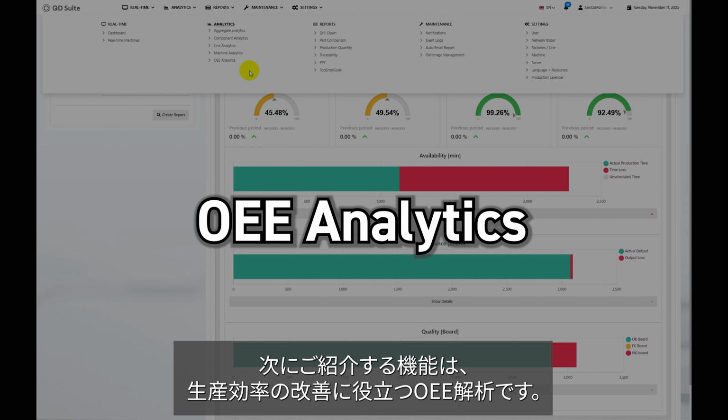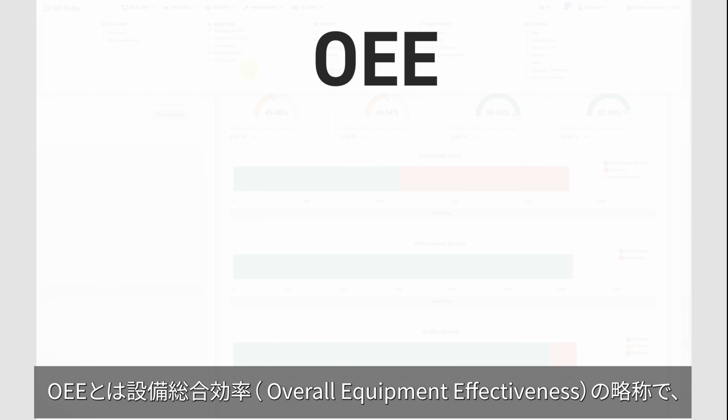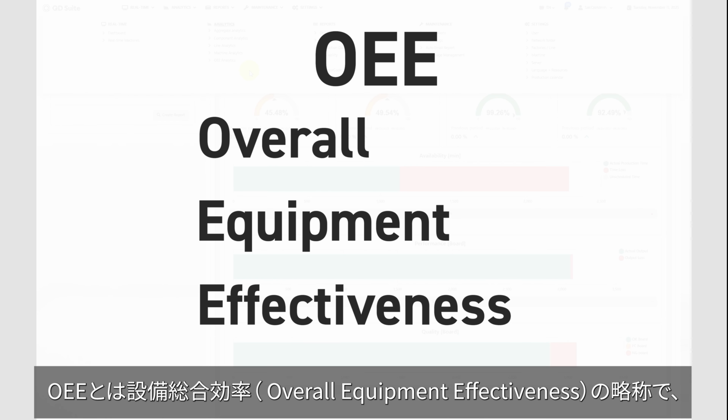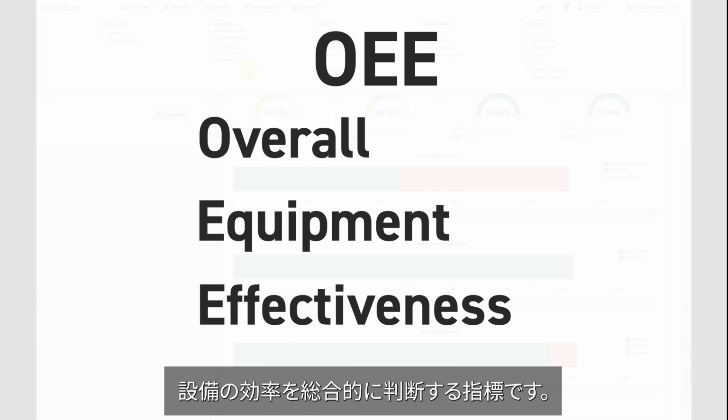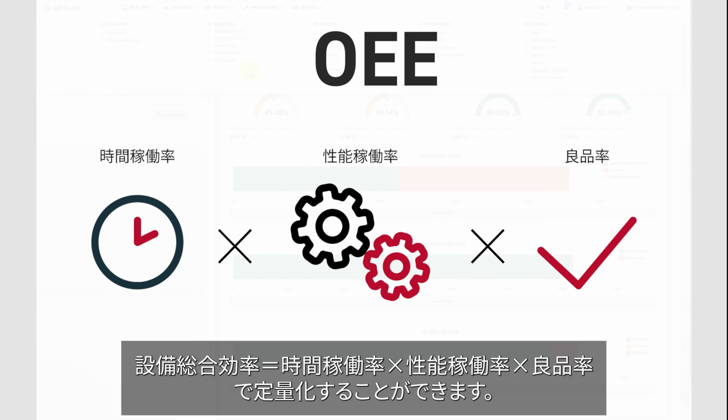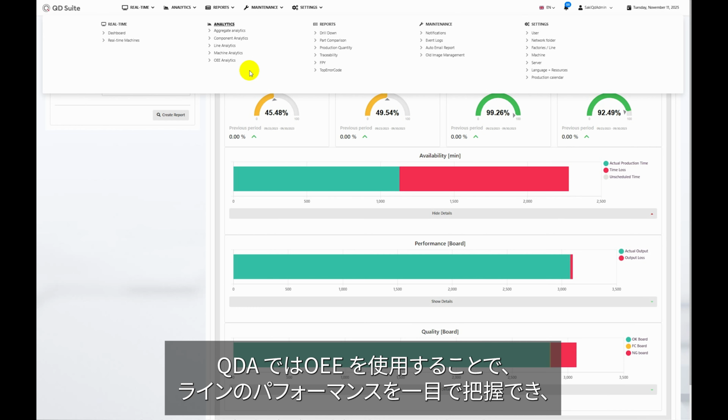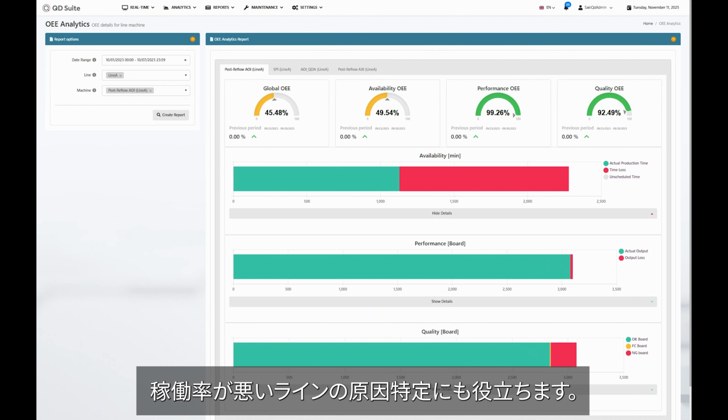The next feature we would like to show is OEE Analytics, which helps in improving production efficiency. OEE stands for Overall Equipment Effectiveness, which is an indicator that comprehensively evaluates equipment efficiency. Overall equipment effectiveness can be quantified as operating time rate by performance operating rate by OK rate. By using OEE in QDA, the performance of the line can be understood at a glance and helps identify the causes of poor operating rates in the line.